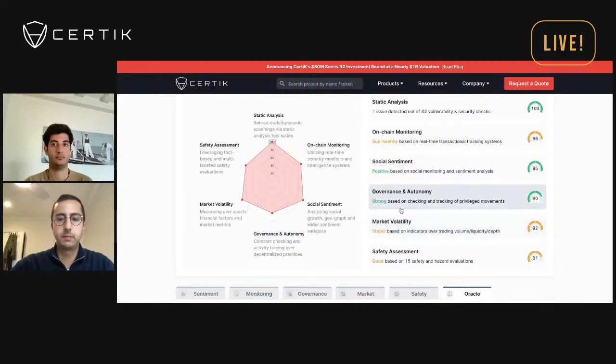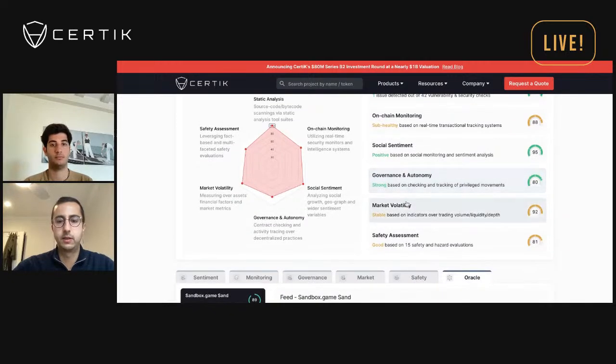The fourth factor here is going to be governance and autonomy. So this is around centralization, looking at the different privileged functions within the smart contract, and also looking at what is the activity of these privileged functions. Sometimes the project teams themselves have control over being able to do certain things with the contract. So that's where this tab really looks into.